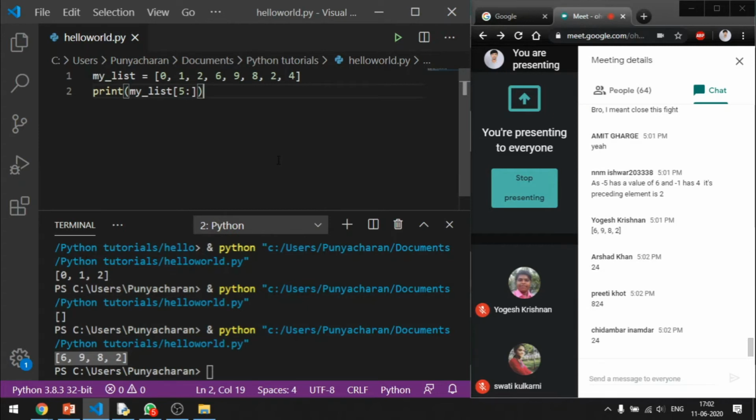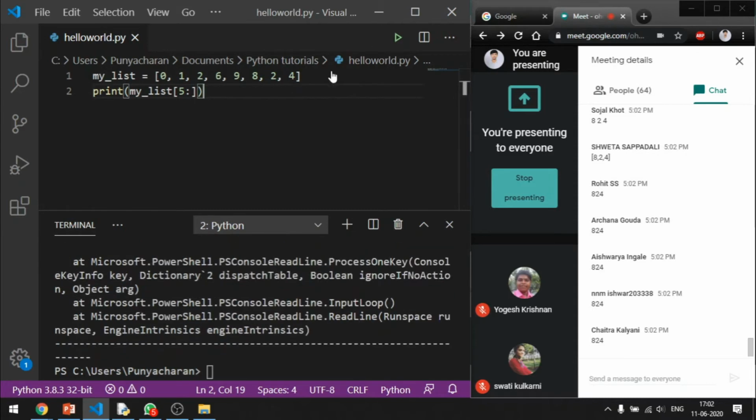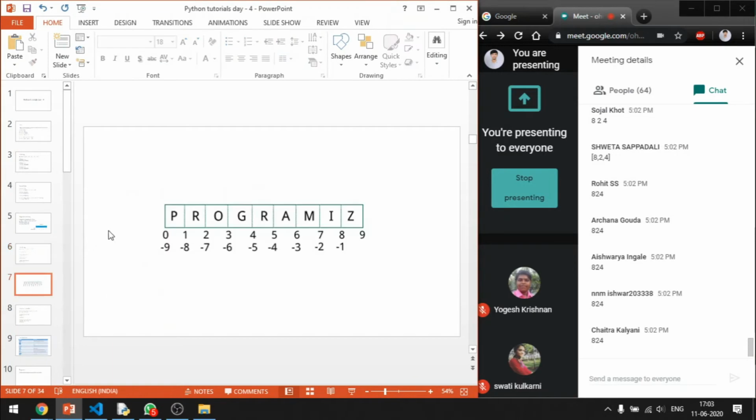2, 4. Why do you think it is 2, 4? 0, 1, 2, 3, 4, 5. The output is 8, 2, 4. The starting element is also considered. Please do remember, only the end index is subtracted with 1 and taken exclusive. The starting point is always inclusive. Execute this. I have 824. Hope this is clear. Going ahead with the next slide.